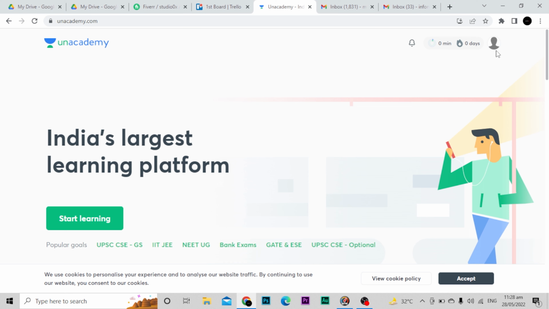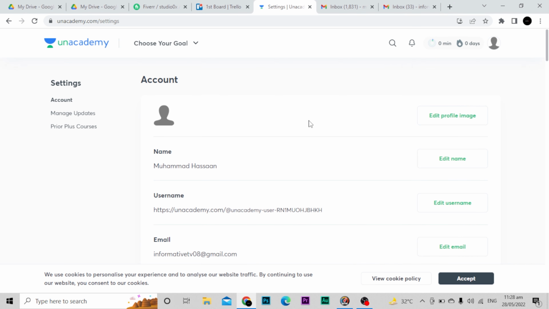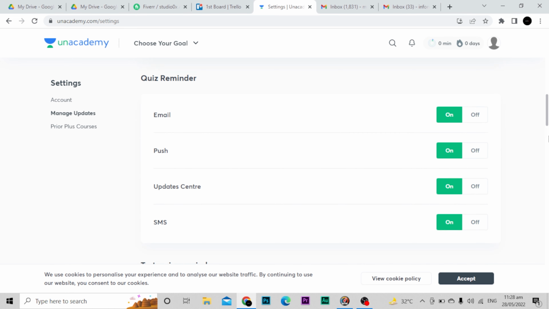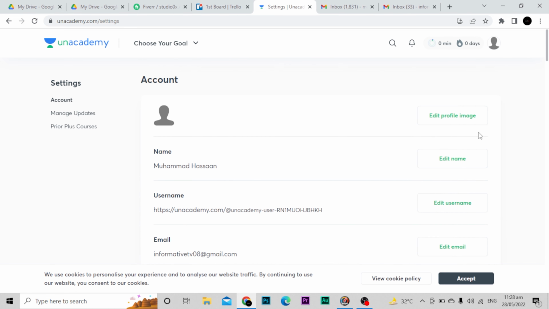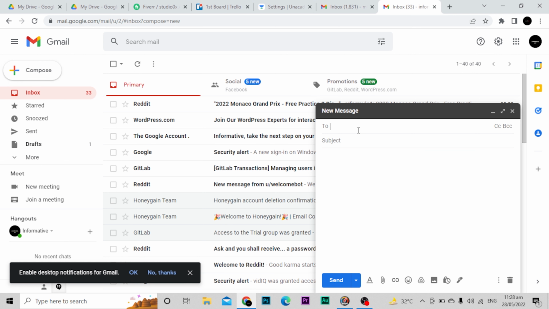If I want to delete this, I'll open settings. I don't have such an option to delete this account from here. So what I have to do is simply go to the Gmail account from which I registered in Unacademy, and compose an email here.